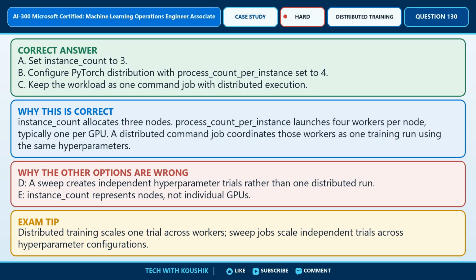The correct answers are option A. Set instance_count to 3. Option B. Configure PyTorch distribution with process_count_per_instance set to 4, and option C. Keep the workload as one command job with distributed execution. The requirement is satisfied because instance_count allocates 3 nodes. Process_count_per_instance launches 4 workers per node, typically 1 per GPU. A distributed command job coordinates those workers as one training run using the same hyperparameters.